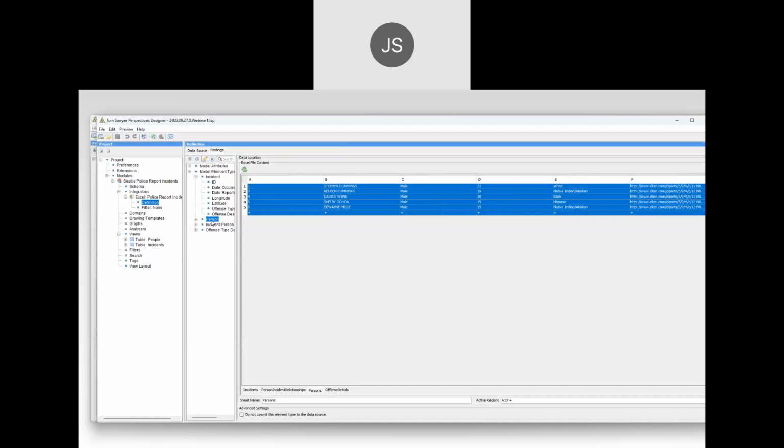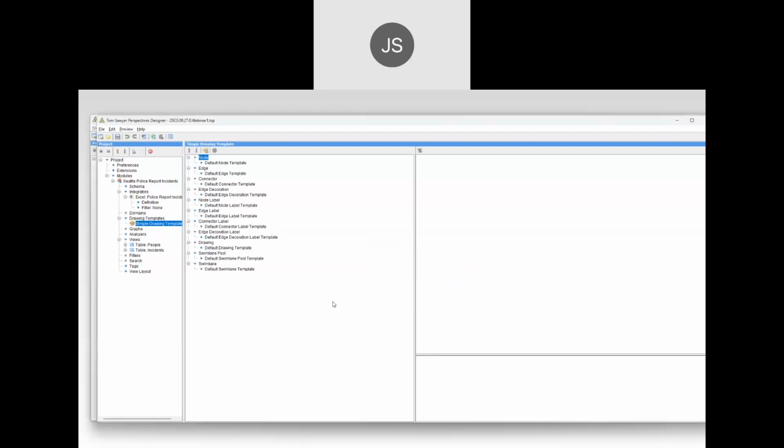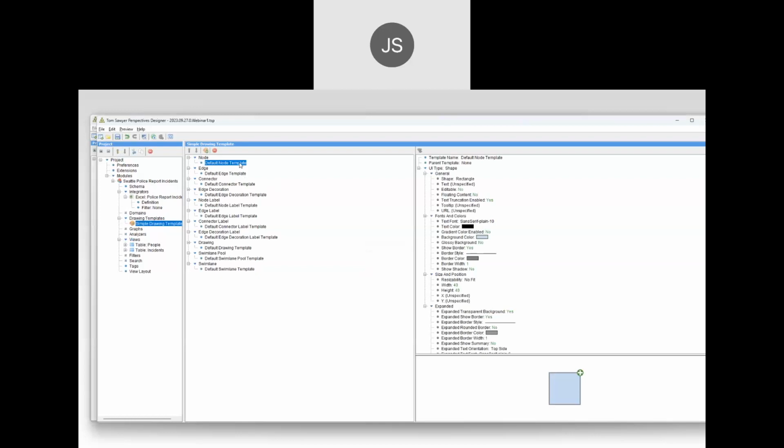So what we're going to do then is start by creating our visualization by adding a drawing template. So we'll add a drawing template and we're going to call this the simple drawing template. Again, this is for our small data set. And you can see that Perspectives provides a default node template. This way we don't have to start from scratch. But I am going to rename this the incident template.